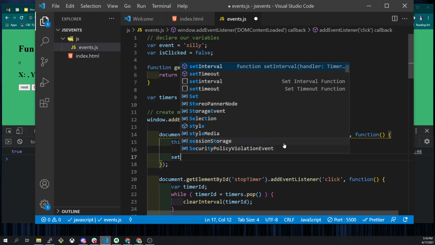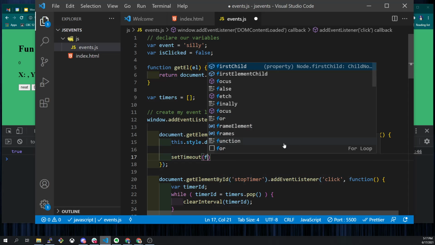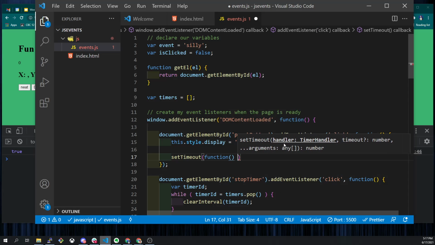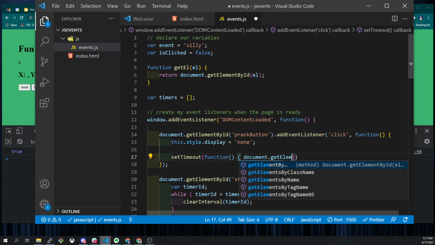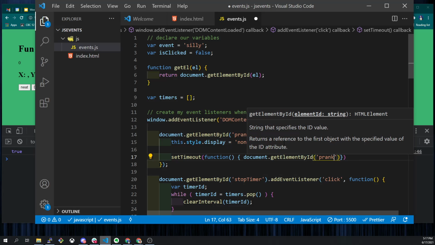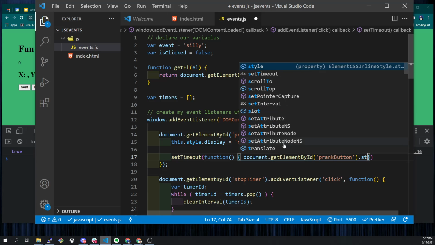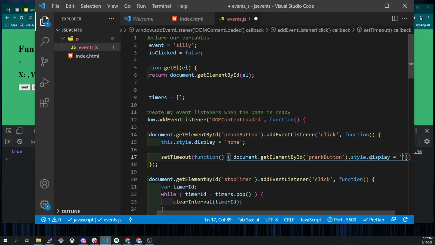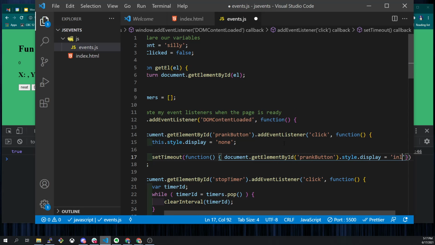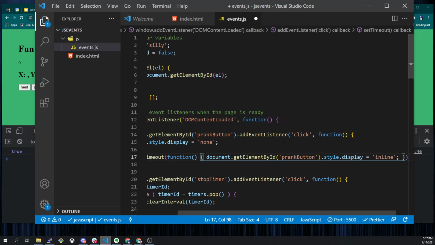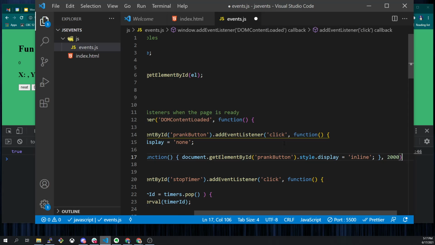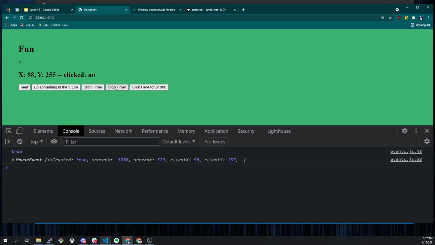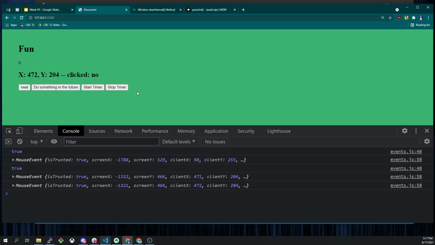And then we can come in here and just say set timeout, function, document dot get element by ID prank button dot style dot display equals inline. And then we'll say, hey, in 2 seconds that button will come back. So this should work. I click it, it disappears. Now it comes back. Wait, give me my $1,000, right? We can do all kinds of silly stuff with this.